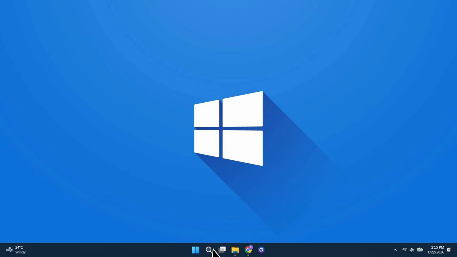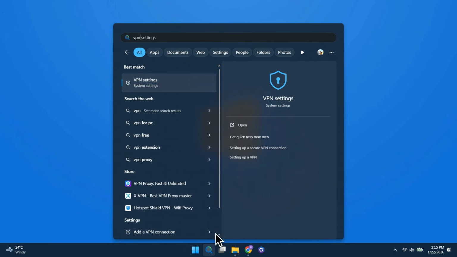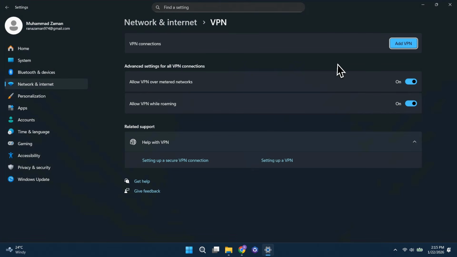For the next method, head back to Search and type VPN settings, then open it. If you currently have any active VPN connections, try disabling them and see if that fixes the issue. VPNs can sometimes interfere with Discord's voice connection.